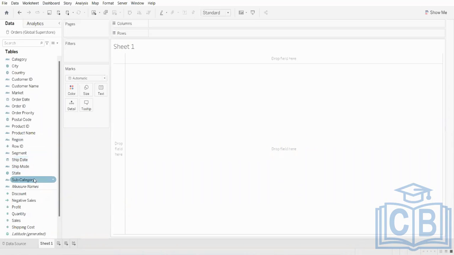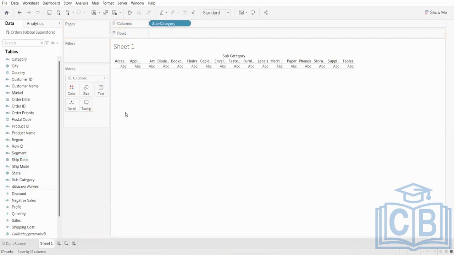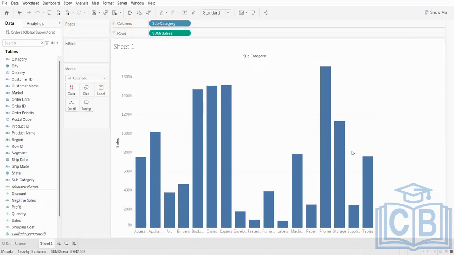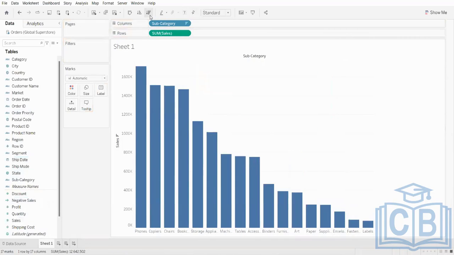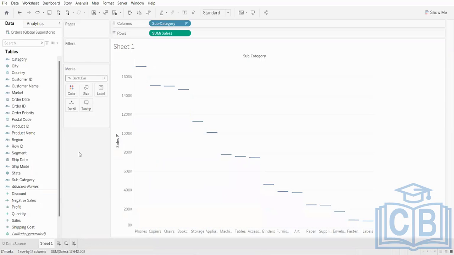So what I'll do is I'll pull my subcategory into columns, and I'll pull my sales into rows, and I have this. And what I do is I'll do a descending order, and I see that my sales has been plotted on a subcategory bar, and I have a descending order chart over here, right? So now to create a waterfall, let's go to automatic, and now we have to choose the Gantt bar. Okay, once I choose the Gantt bar, you see what happened.